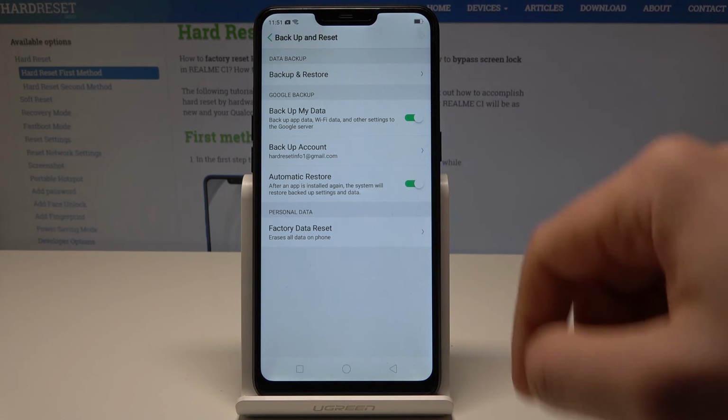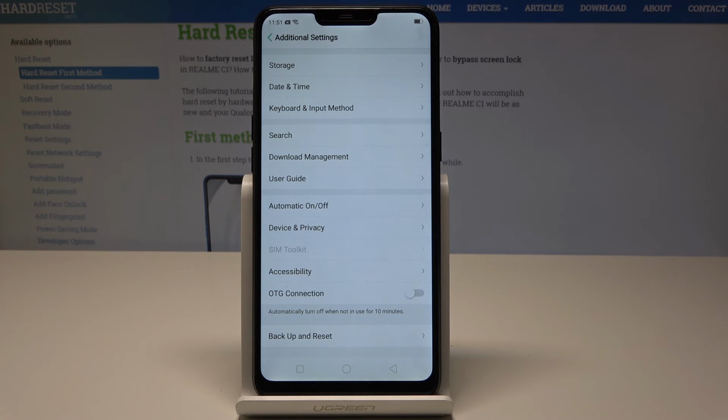You just enable backup my data and add necessary backup account so you can go back and start using your device in a normal way.